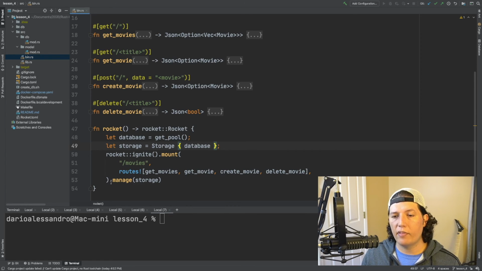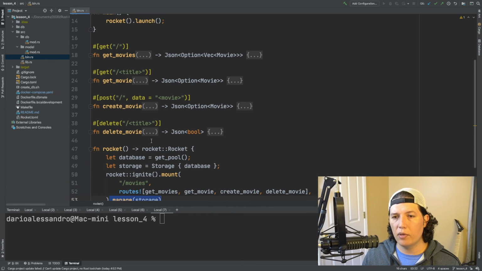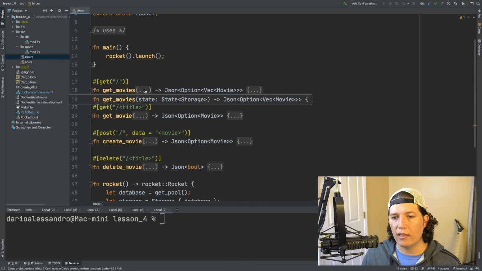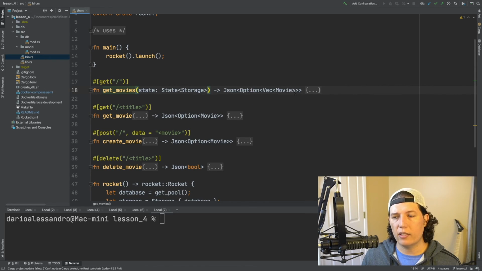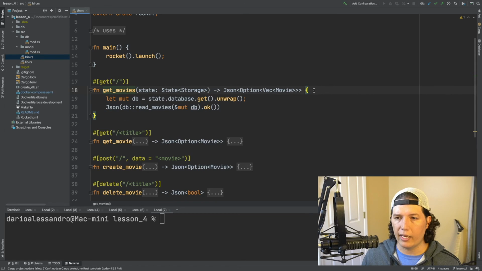You can see on line 53 that we pass the managed state to Rocket. And then the beautiful thing is that on each handler, the state will be injected. This is extremely clean, and it creates a nice pattern for passing state.